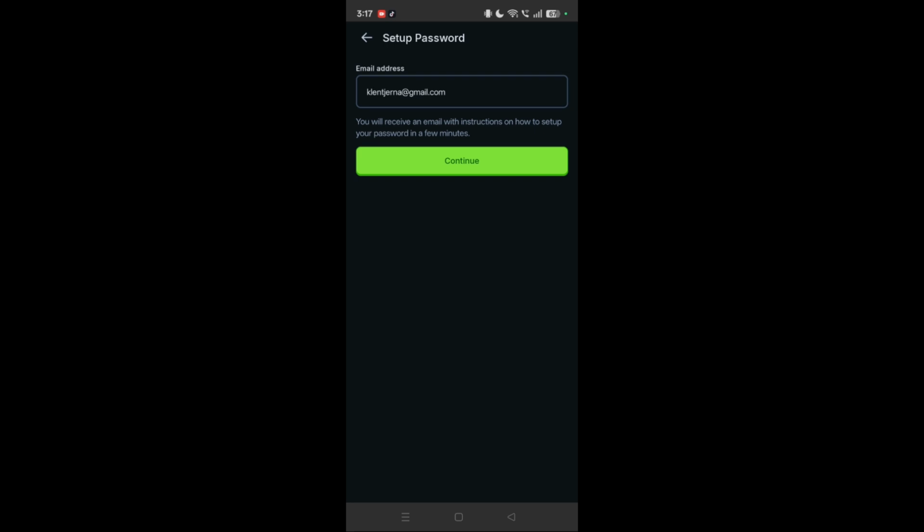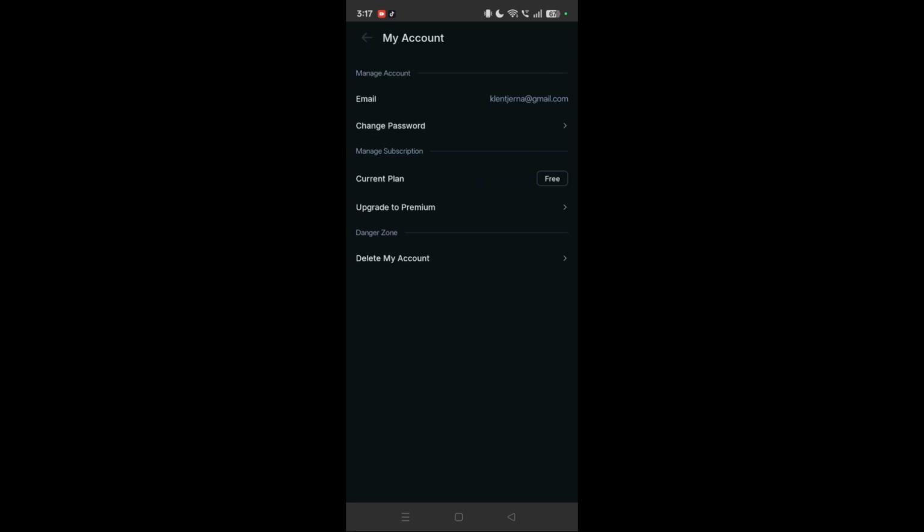Once I create a password, I can now change the password by putting in my old password and then my new password, and just confirming my new password again. So yeah, that's how you do it. That's how you change your password here on the CoinGecko app right here. But anyways guys, there you go, that's how you change your password.